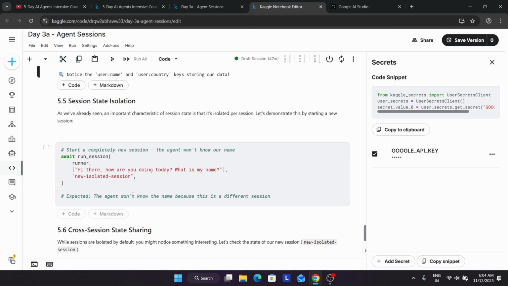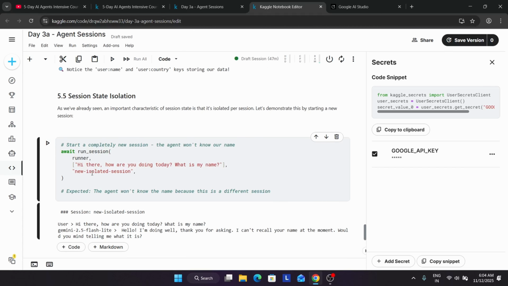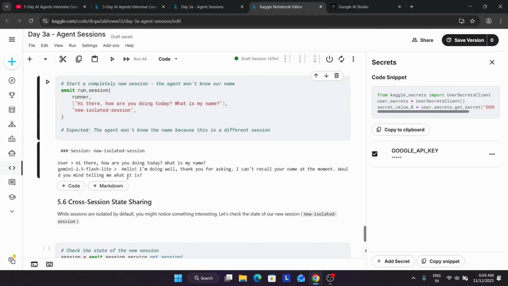Now here session state isolation will be running. Okay, so here we are just running a completely new session. Basically now the agent does not know about our name. So here you can see it's a fresh session, and it's just asking us to tell our name. Okay. So basically why the agent is not knowing our name is because we are creating a fresh session. Okay. The older session has expired or we have closed it.